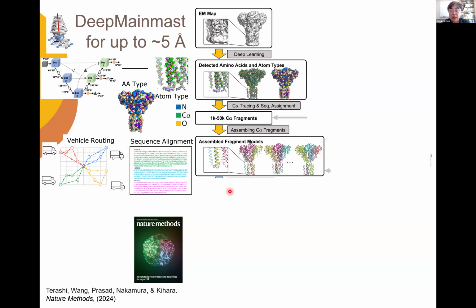Up to here, this library contains correct fragments and correct sequence assignments, and also inevitably there are wrong ones. But now we want to connect those fragments together so that they follow the sequence pattern. This will be very similar to how you model the structure manually. Now, this is coming from the direct tracing.